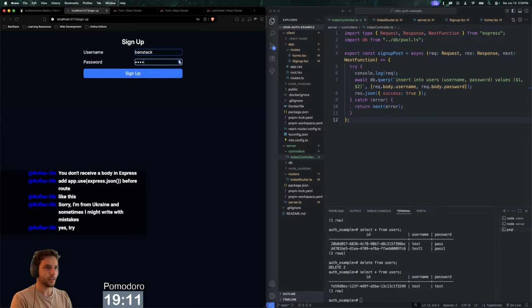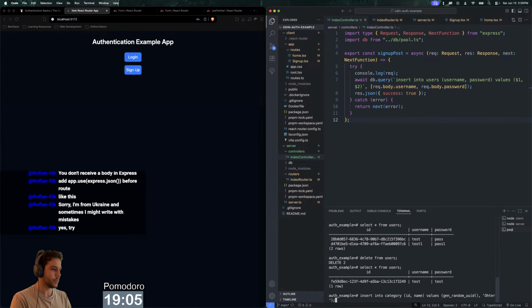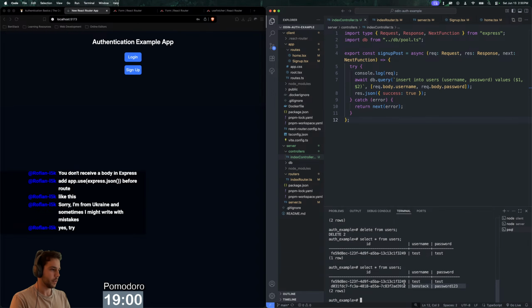And then we can do just password 123. And then there we go. And then if we select from users, whoa, what happened there? If I select from users here, you can see the other user in there. Perfect. Nice. Perfect. All right, now we can finally move on.